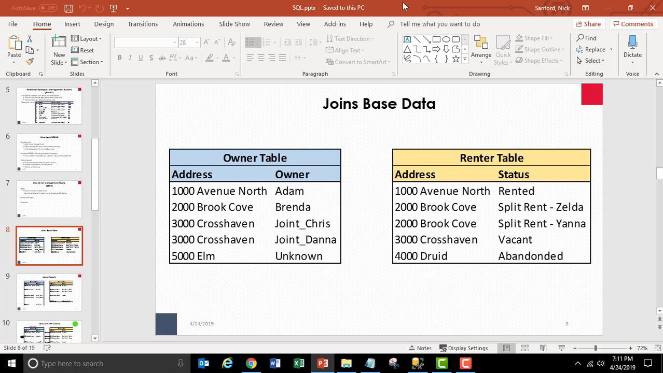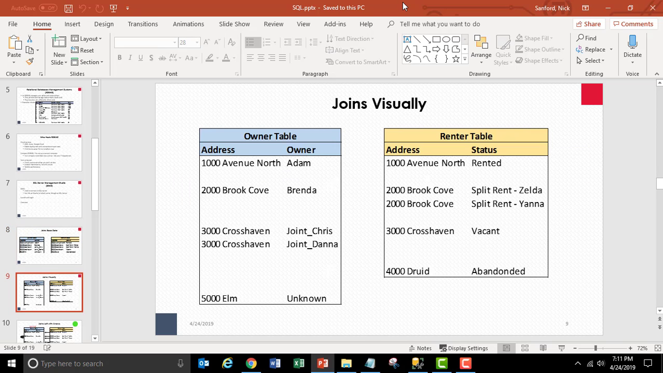Talked about this table. We have an owner table and a renter table. In some way, these things are related, obviously through the address. All I've done is the exact same table, putting it in a human form to make it easier to talk about. Obviously, Avenue North on the owners is related to Avenue North on the renters.